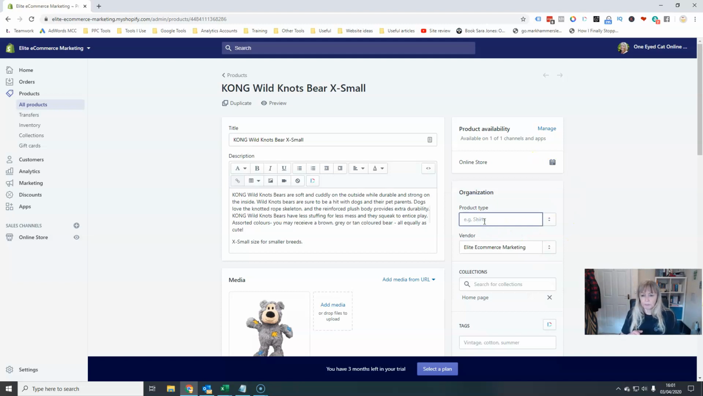Product type. This again is just to help organize, and with certain themes you can use the product type to help filter products at the front end so that people can choose what products they want to view. I would highly recommend that you use this, because you can use product type to automatically tell Shopify which collection you want something to go into. The one thing I would advise is that you decide what your product types are going to be.